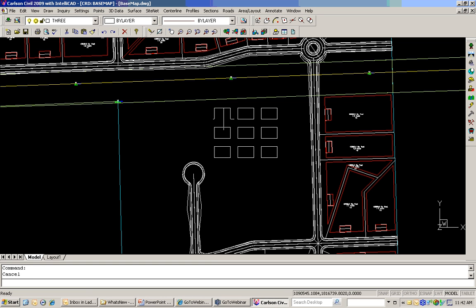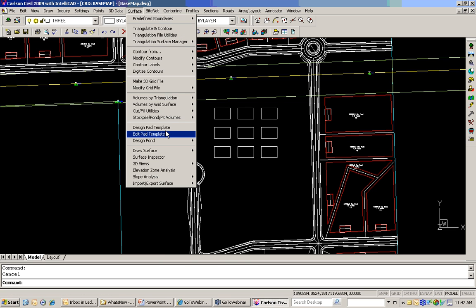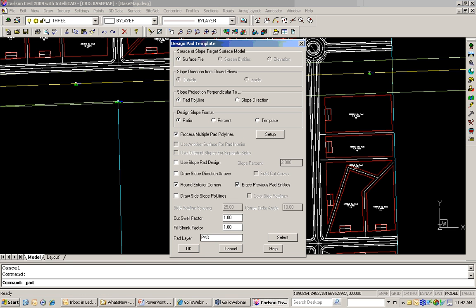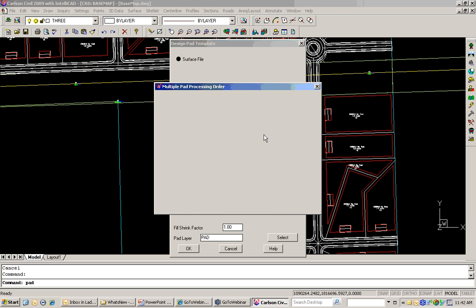So what I'm going to do now is go into my design pad template underneath my surface menu, and we'll take a look at design pad template. And in here, I have the ability now to process multiple pad polylines. And when we're doing this, we're going to basically tie these things into a surface model. And I'm going to go ahead and maybe round my exterior corners. If I've got existing pads that are in here, we can erase those entities if I choose to. But what I want to do is take a look at the setup for my multiple pad polylines.